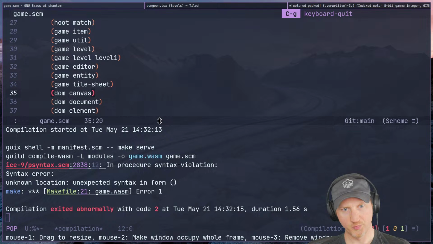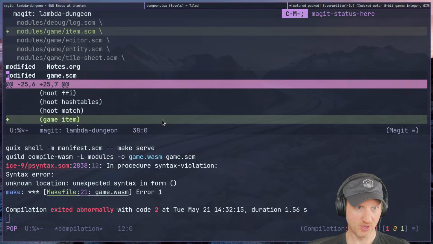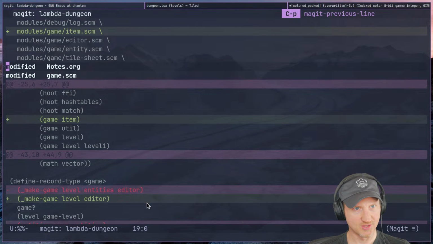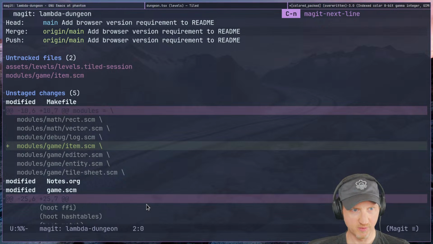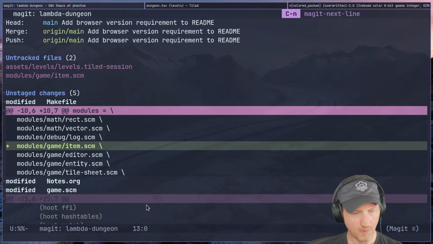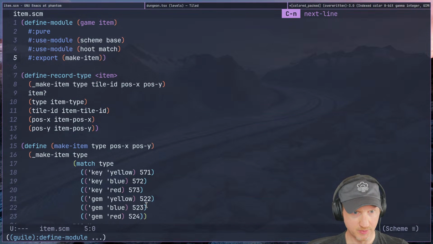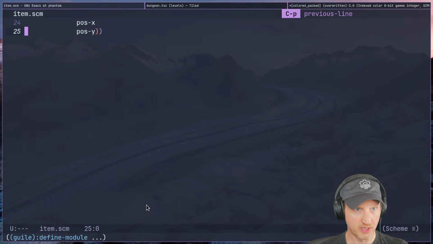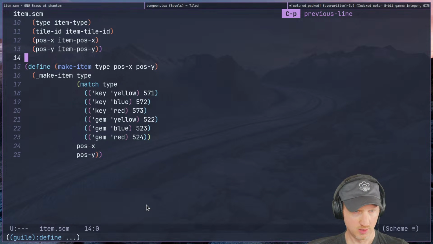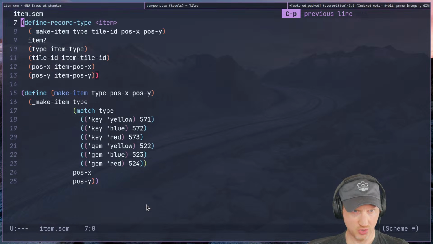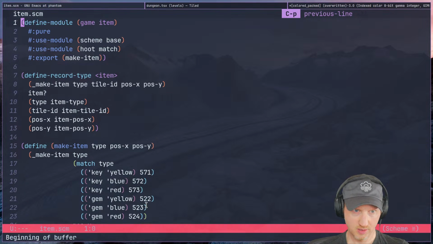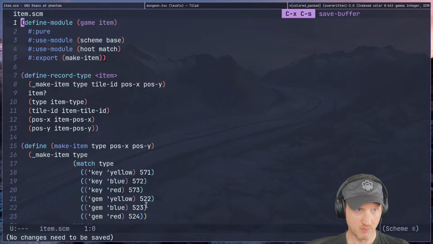Okay, so how about this? Let's look at our git status and see what things have been added. Item.scm, did I do anything stupid here? I mean, it's always possible. The match should be okay. This file seems more or less fine.